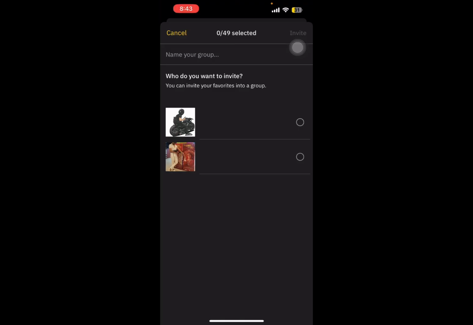If you want a group chat with more than 2 friends, you can keep them in favorites. This is how you group chat in Grindr app.